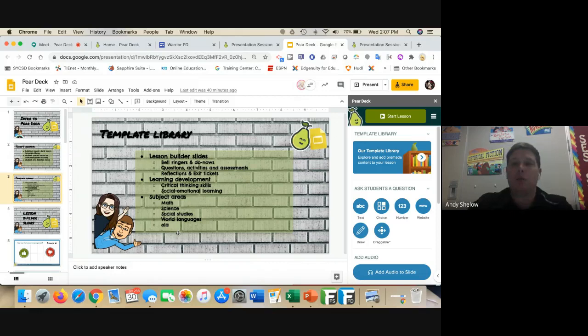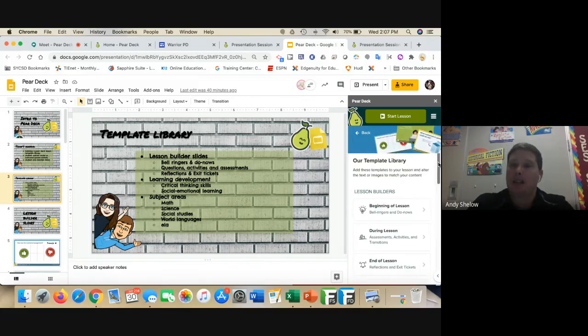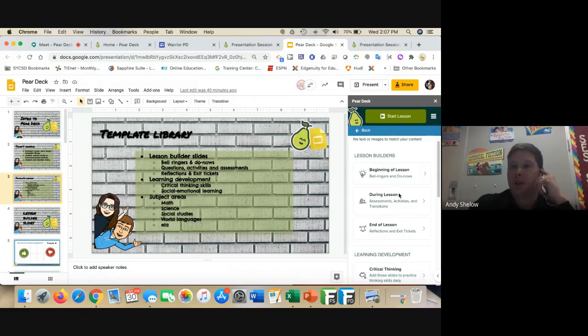We're going to get into a little bit more of those and look at some different examples. But that's in the template library. To get to the template library, once you open up Pear Deck here, what you'll be able to do is click on our template library. That's where you'll be able to pull slides from all of these different categories.